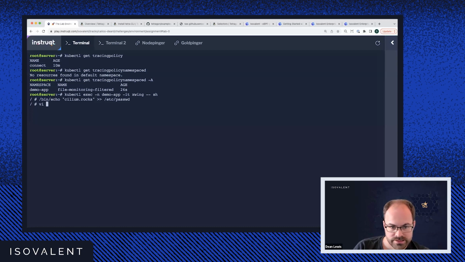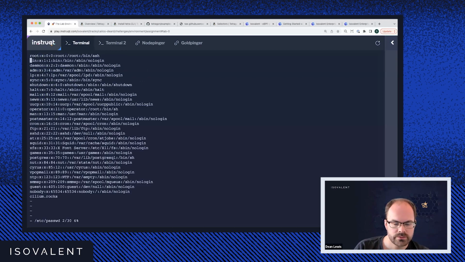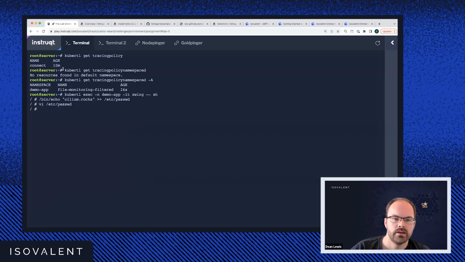Also, let's do this a different way. Let's use tools to interactively edit this file as well. So we can see that Cilium rocks has been added there. I'm going to do insert mode, I'm just going to do something here, and I'm also going to right click and save that file.